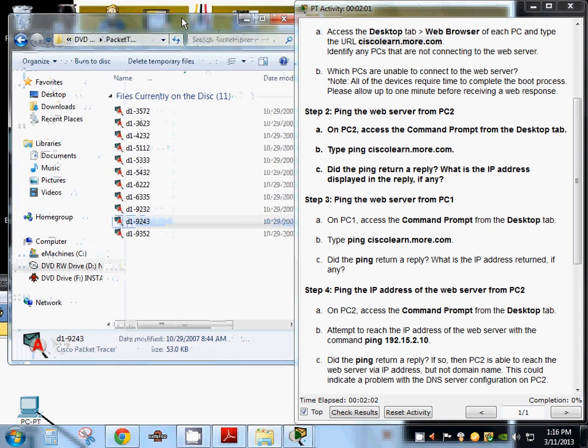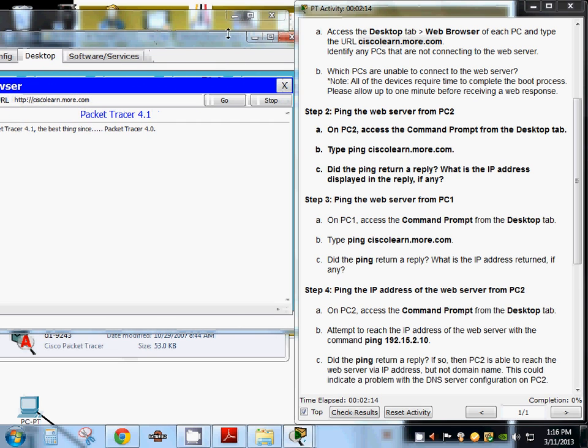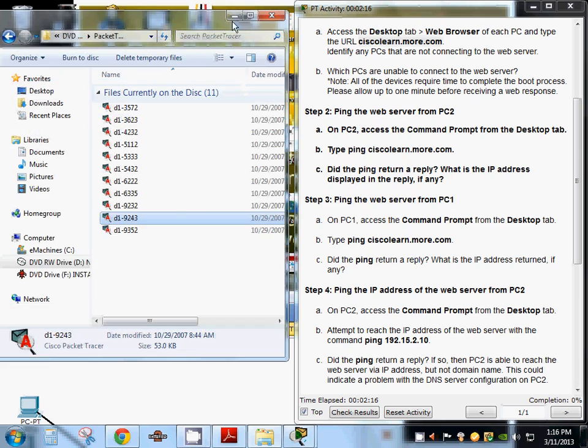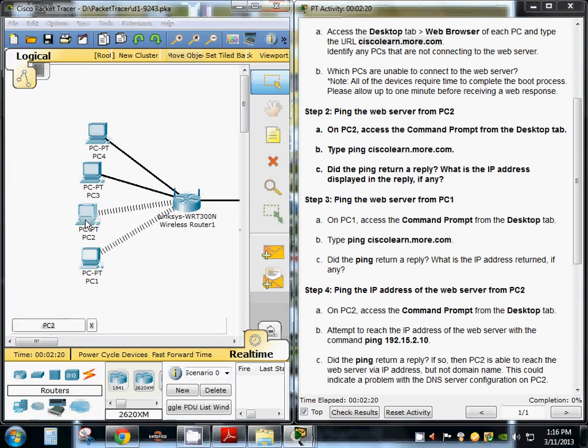So we went to Cisco Learn, and it says, "Welcome to Packet Tracer 4.1, the best thing since Packet Tracer 4.0." So it appears that this computer is connecting correctly. Go ahead and close that one out. We'll move on to the next PC, PC2.